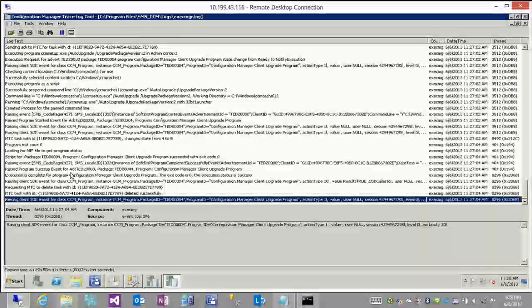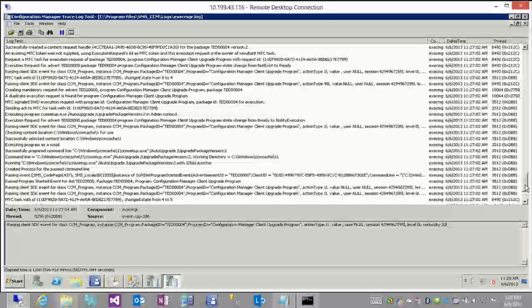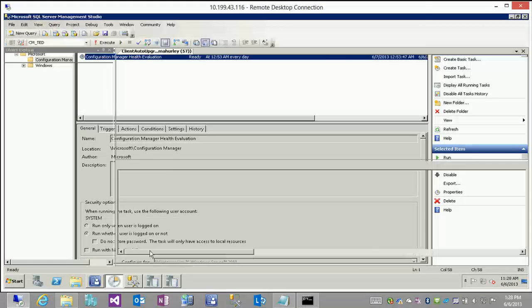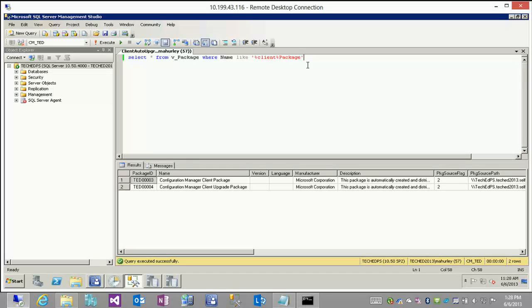So if we look at the log, it hasn't updated. I think it did, right? Just a minute ago. All right. Well, the logs haven't updated for the client. So while that's happening, I'll show you this query.